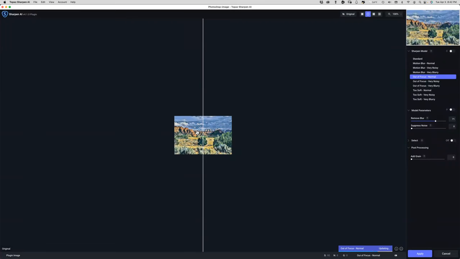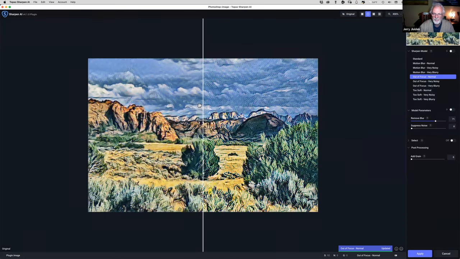By the way, when you get here, it's too small. You go up to the top where it says 100% and you zoom it. I go 400. Then you can go back and forth and see if the effect is doing what you bought the painting for. You have standard, motion blur, out of focus, too soft, and each one of these affects this totally differently. You have to practice to see which one is the one for you. I like out of focus normal for almost everything.